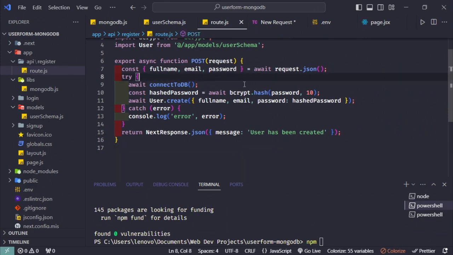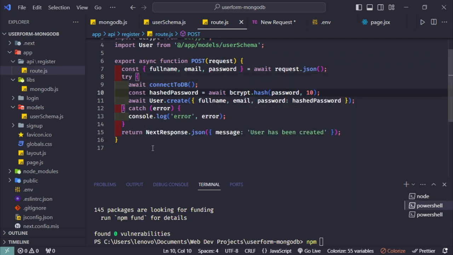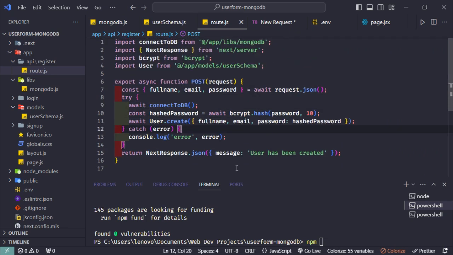First we are going to get the information from the request. So we are going to get the full name, the email, and the password from the request, and make sure to add the JSON because it is a JSON file. And then we are going to use the try and catch block and we are going to connect to MongoDB, to our database.